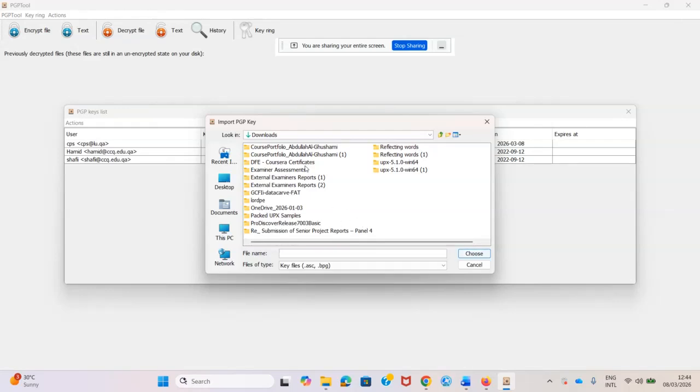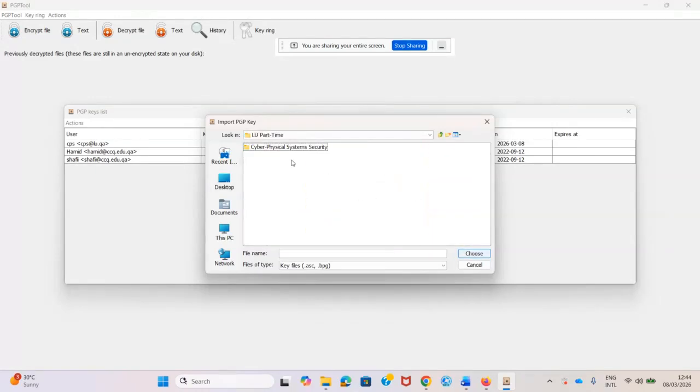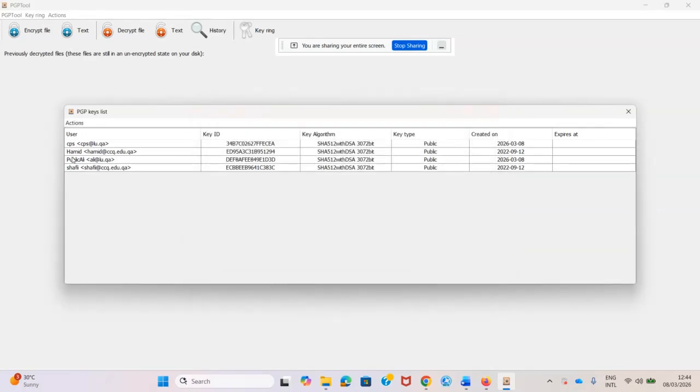Import public. Public Ali. So I import it and bring it in. So it's here, and you can see it has changed the type to public. So then you can use it as public. If you did not do this process, it means you are using it as a shared key for symmetric instead of asymmetric, because today we are looking at asymmetric encryption.